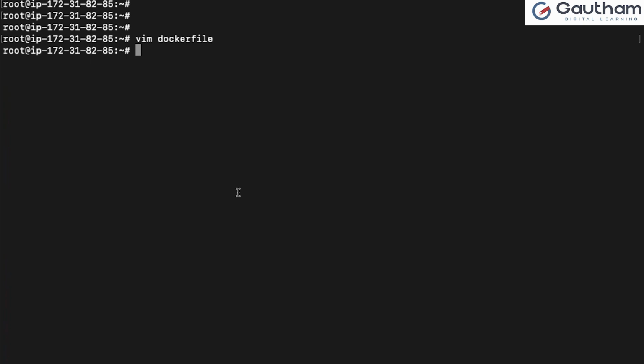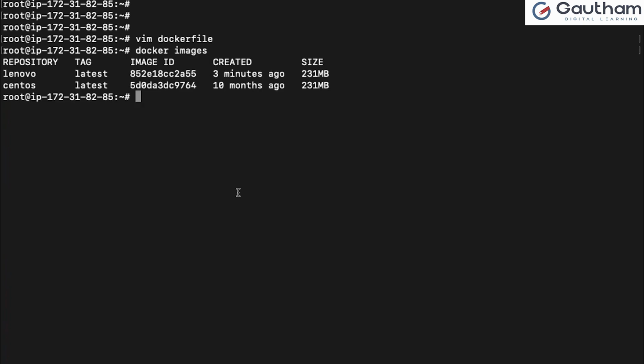Okay, and after saving your Docker file, now check how many images are there. Two images are there. Lenovo is your latest image. Right now, I added some change in my Docker file. In my Docker script, I have added a few changes. Again, we have to create one more image.